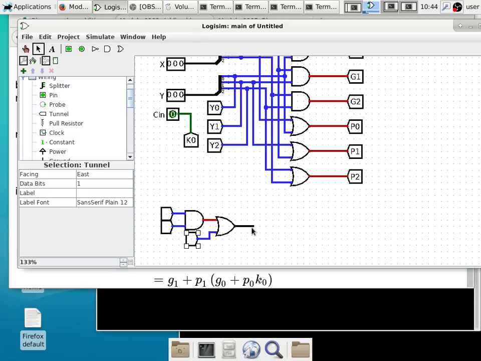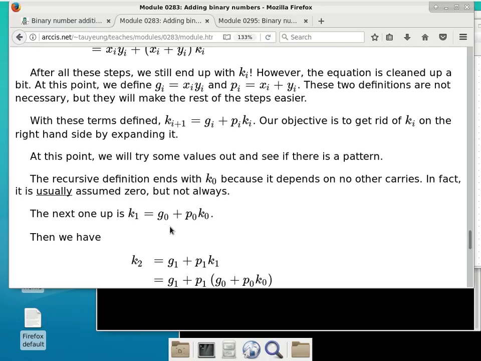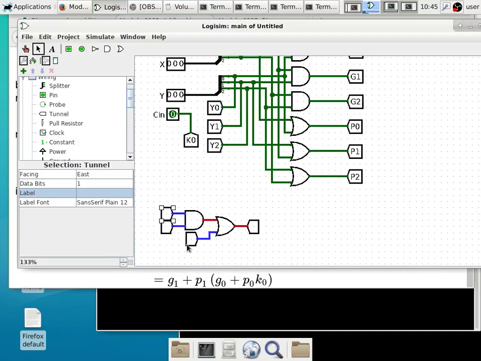And of course the output goes to another tunnel, a tunnel on its own. There we go. Alright, so going back to here, I just look at the equation. G0 is on its own. So this is G0, which is on its own. And then we have P0 and K0. You can also see the moment I give the tunnel a name, the wire changes color.